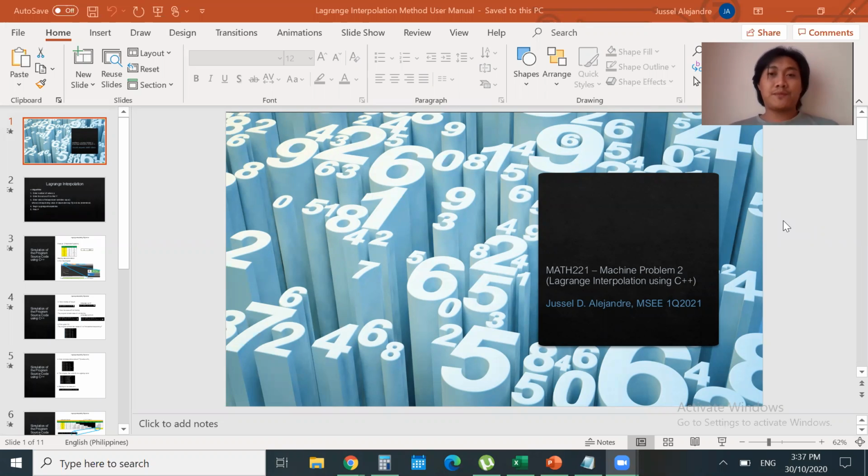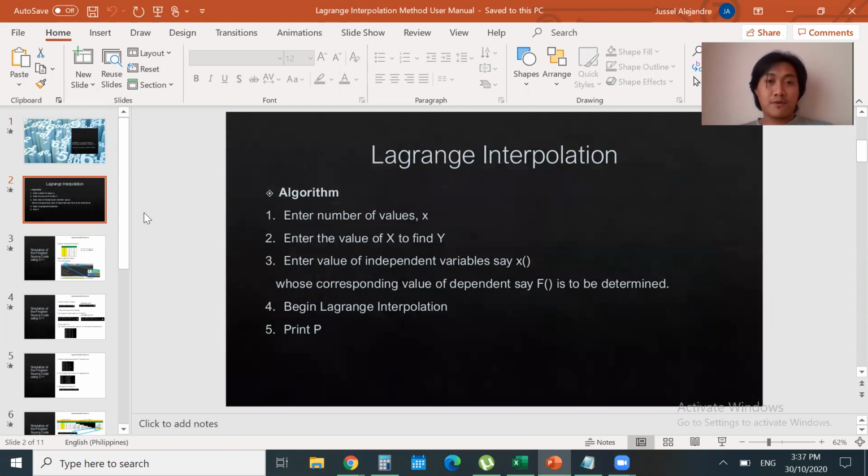Problem 2. I was assigned to do a program for Lagrange interpolation. So I'm again using the C++ programming language. Lagrange interpolation is one of the curve fitting techniques that we are using nowadays. So I'm going to present first the algorithm of the program.